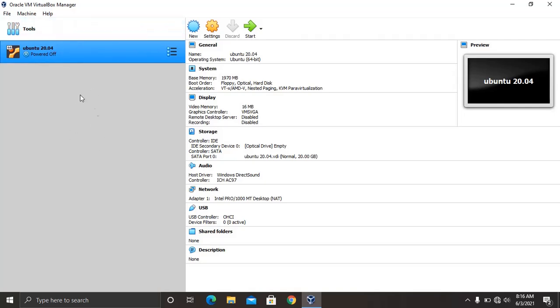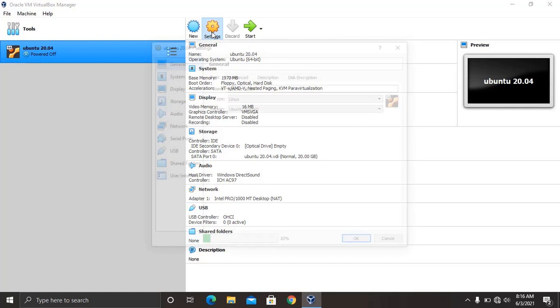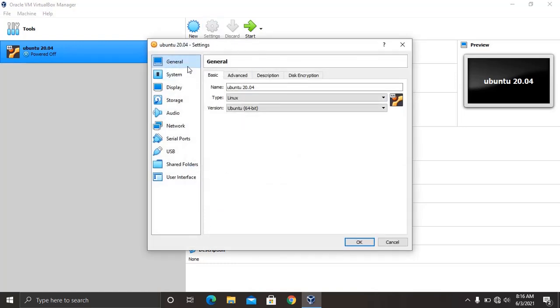Most of the time, the mistake that many people make is that they click Start instead of going to Settings first of all. So we have to select Settings. When you select Settings, this window will appear. What you need to do is come here to General, then come here to Advanced.